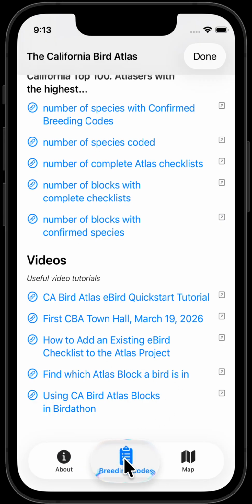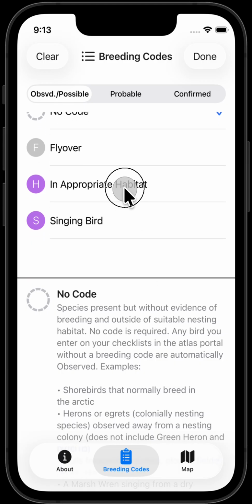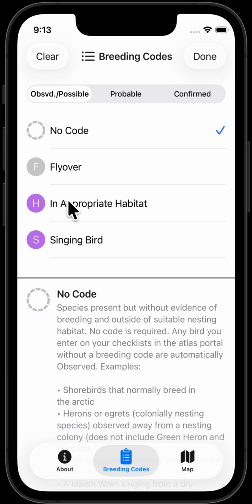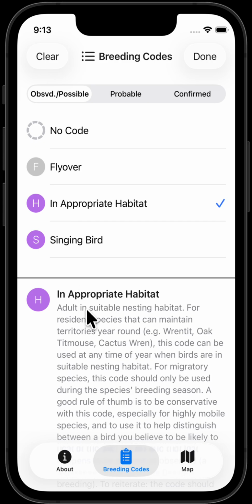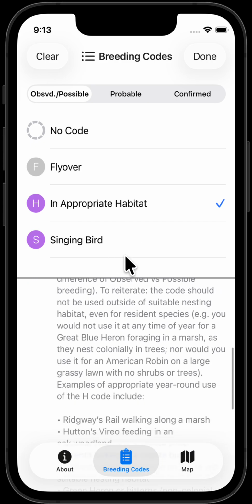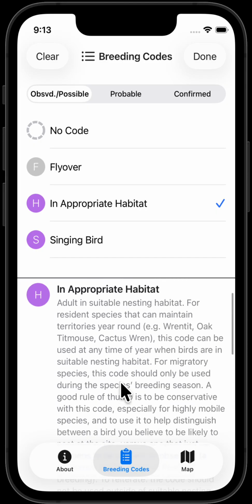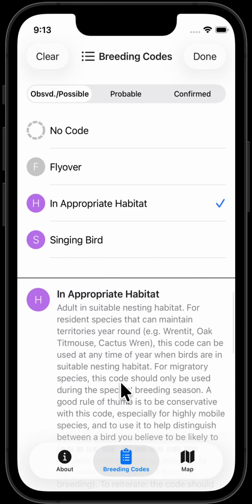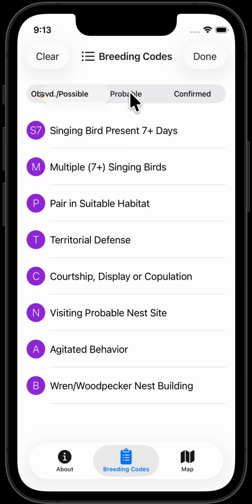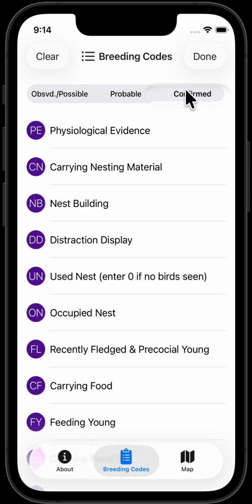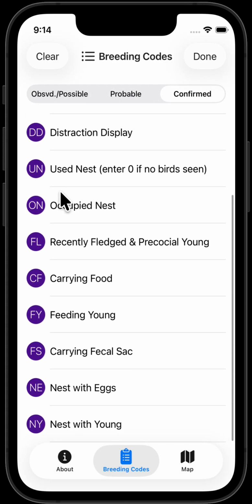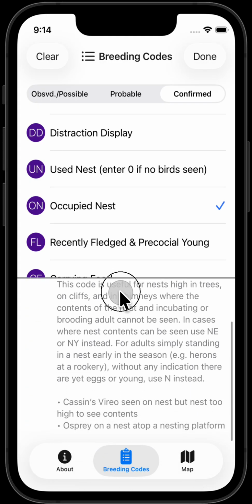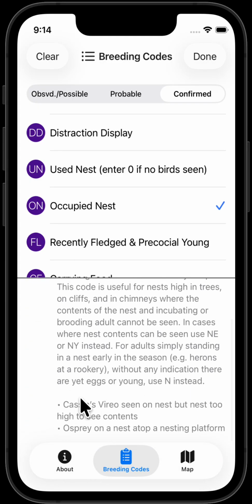The second tab is breeding codes. And this is a list of all of the breeding codes that are used in eBird, along with extensive descriptions of what that code means. And this is really handy in the field because you can simply refer to this and refresh your memory on what a particular breeding code means. There are three tabs up here: the observed possible, probable, and confirmed breeding codes. And any one of them will just show you information about that code and sometimes a couple of examples of appropriate uses for that code.